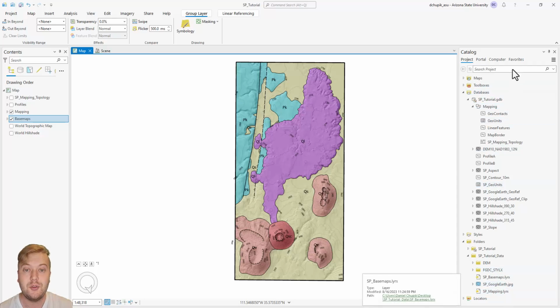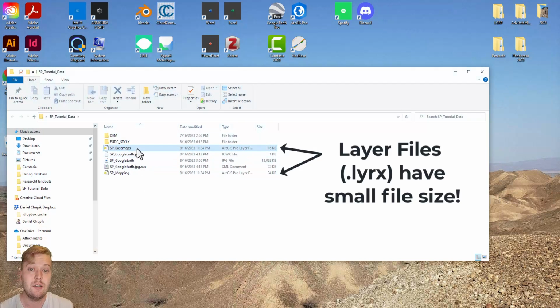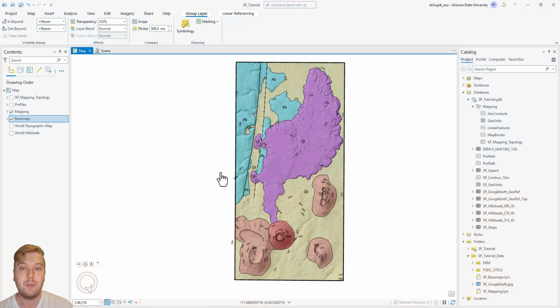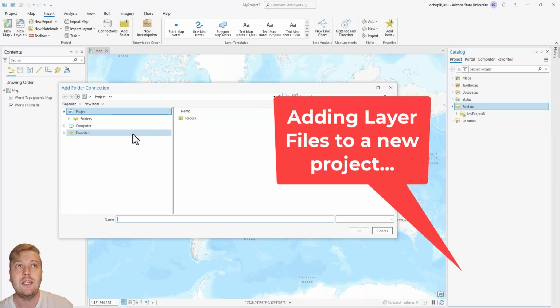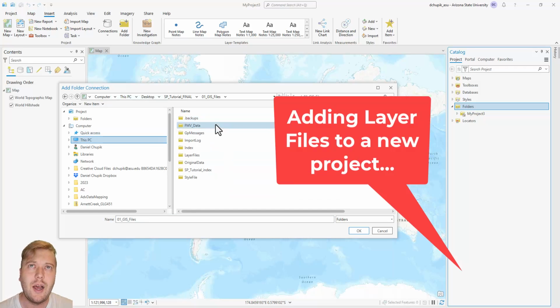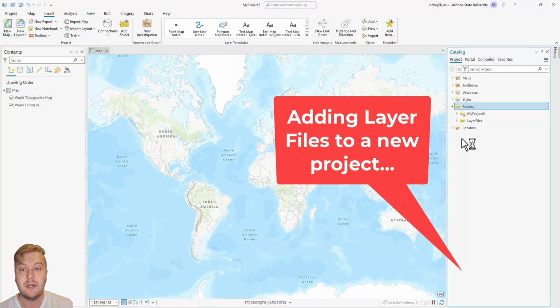First, to save a layer file, right-click the layer you want to share, then click Sharing, then Save as Layer File. I will do this both for the mapping group layer and the base map group layer. I will also affix the SP prefix to these layer files to remain internally consistent. Now, let me show you what happens when you try to open a layer file without the proper data reference.